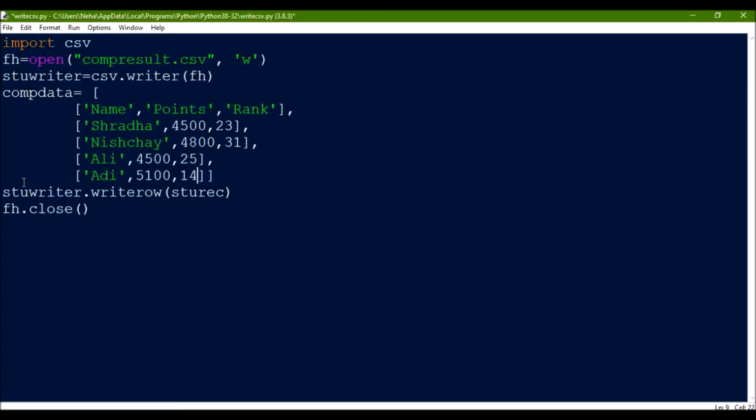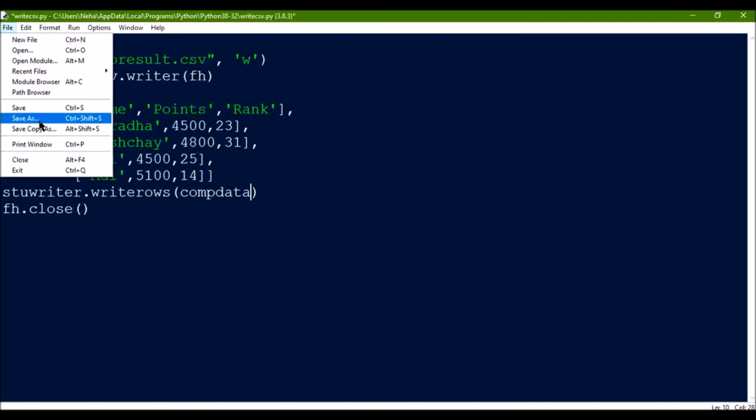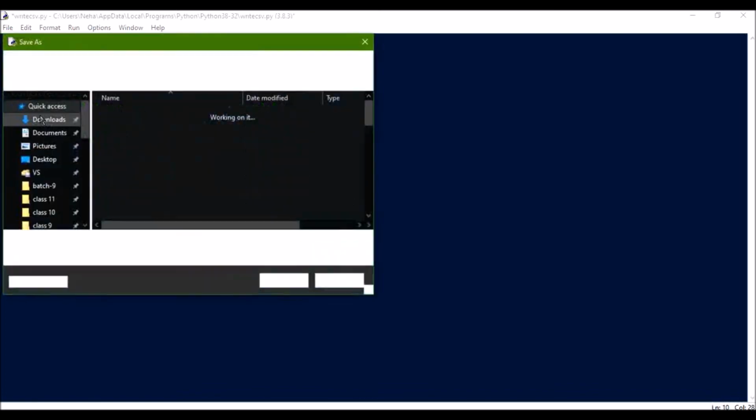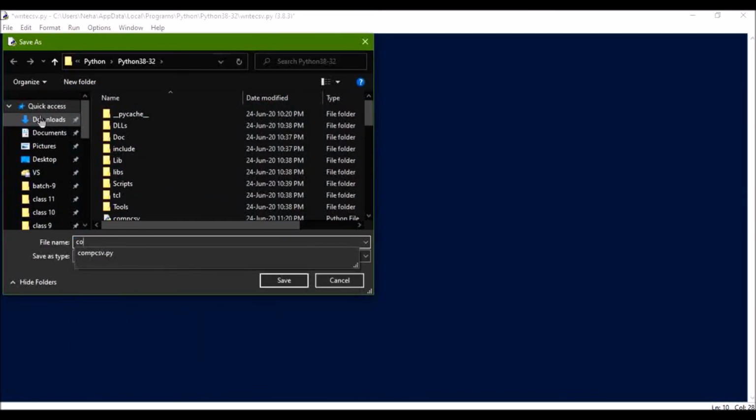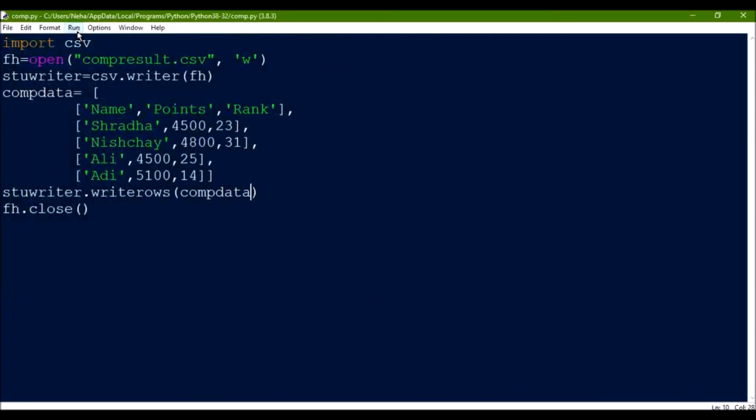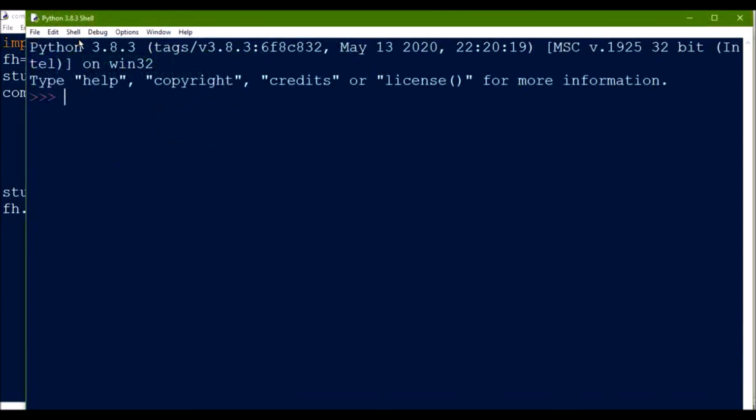Now this is the stwriter.writerows we will use over here, and the name of the list is comp data. So we'll change this over here, and now we'll just save this with a different file name. Save as, suppose comp.py. We'll just save this and then we just go ahead and run this module.